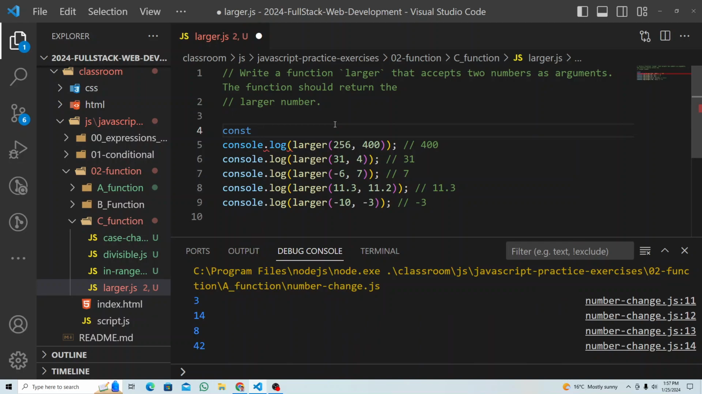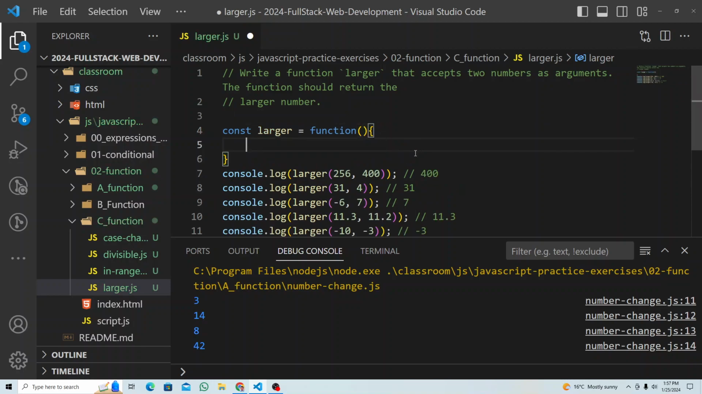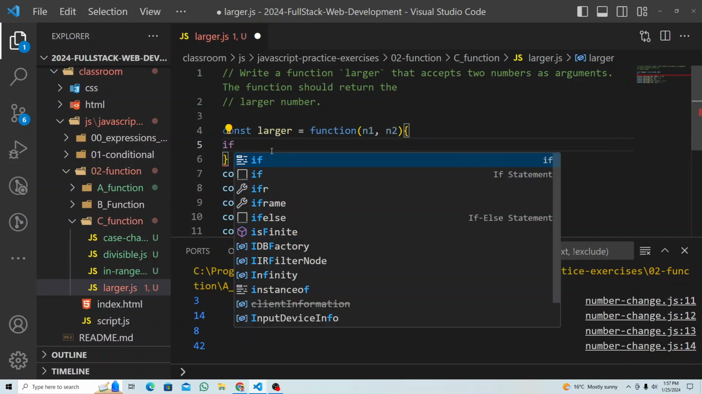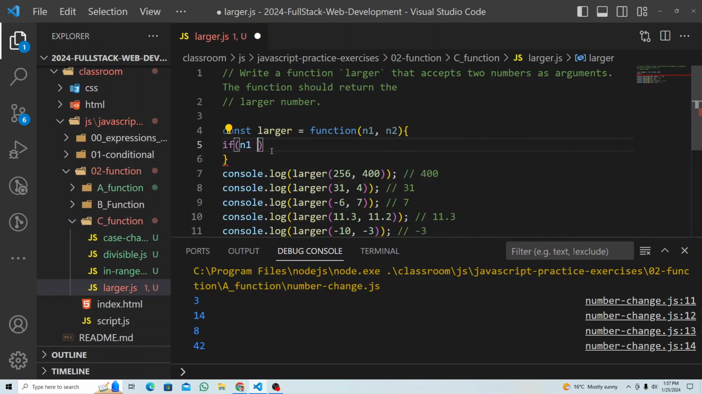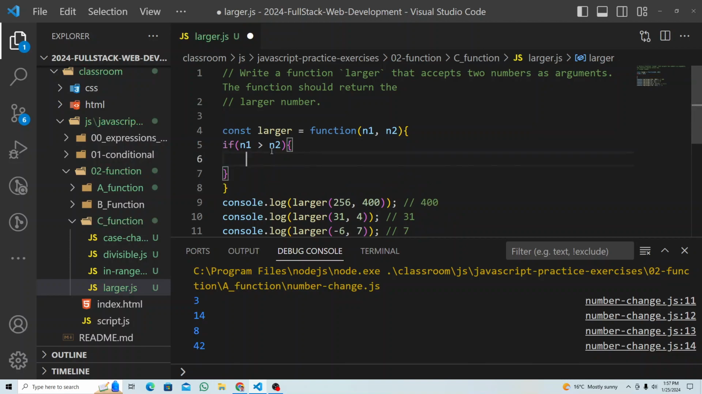Const larger equal to function, and it takes two arguments, so we must receive them here as parameters n1, n2. Okay, and we call it. So let's compare now. If n1 is greater than n2, and that is true, then we can return n1.